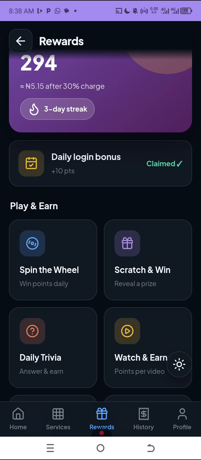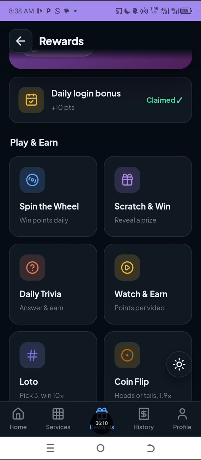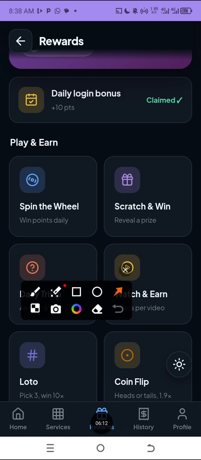Paylux is one thing that is universal in nature, and it is a fintech application, and it has come to stay in Africa, in Nigeria. So the next option here is play to earn. You can play various games and perform various tasks to earn.